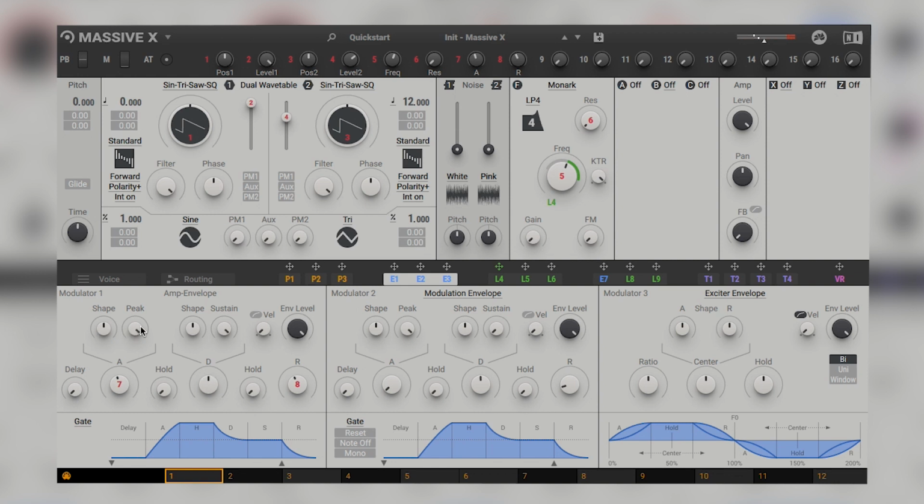We can go in and change the peak and the shape, so I'll show you how that sounds all the way up and all the way down. It's just changing the slope of that actual attack. It's not changing the time, it's just how it comes in.